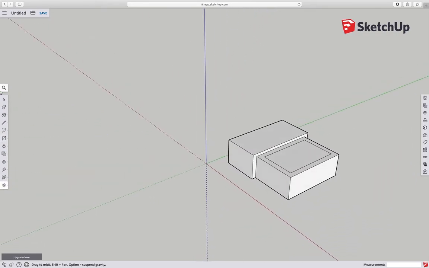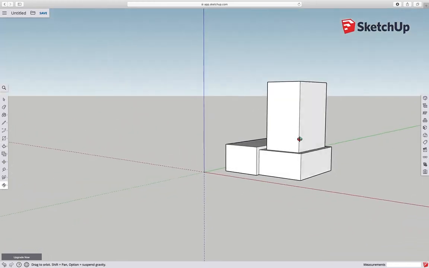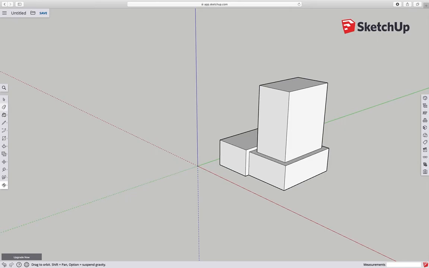I'm going to go back around, and I'm going to go to the push-pull tool again. I'm going to pull that up. So you can see how you can start to really go crazy. Now, these are closed boxes, obviously. So let's experiment with how to make an open room. I'm just going to make a new one here.